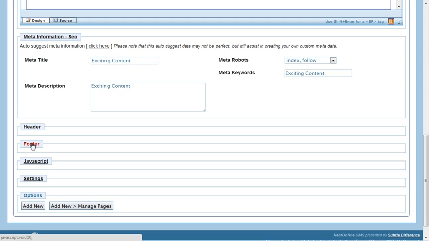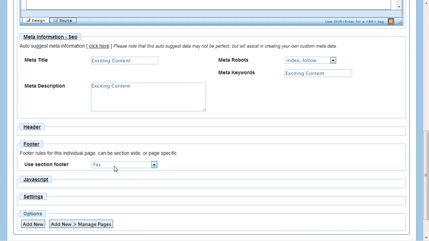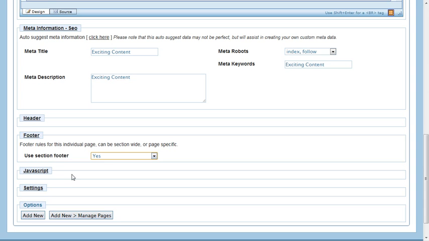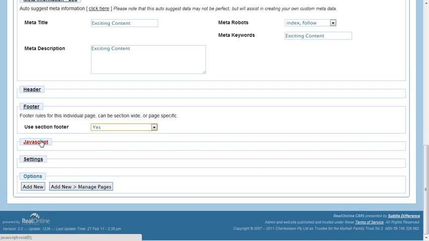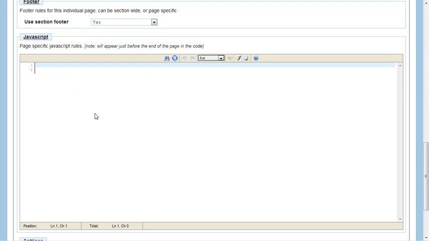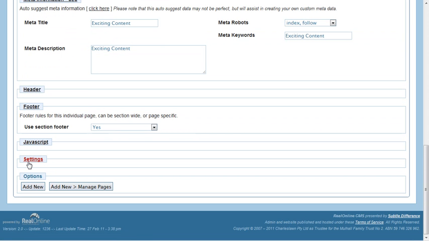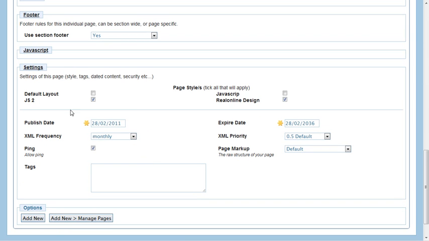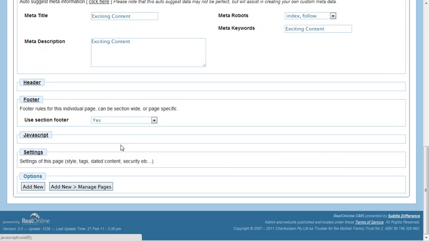Header information and footer information, by default, are set to the rule of the section. You can directly override them if you want to. JavaScript is not normally played with except by advanced users, where you may have unique JavaScript interaction on the particular page. And of course we have our page settings. Again, by default, most of this you would leave as is: the style sheets that are used, the publish date, which will always be today, and the update frequency for the XML information, which again is mostly used by search engines. You can safely leave that one alone.